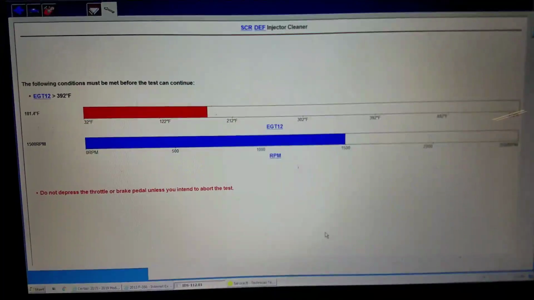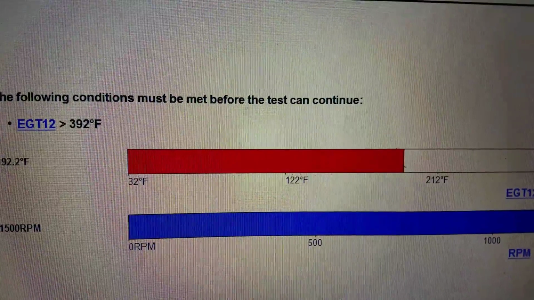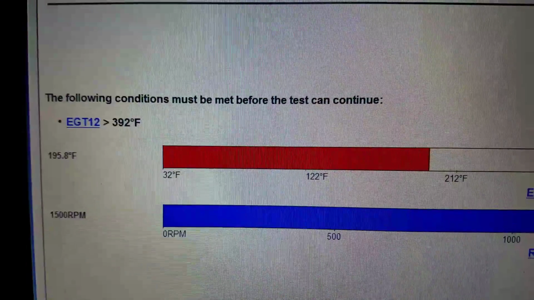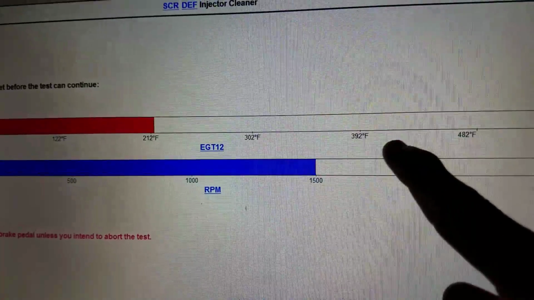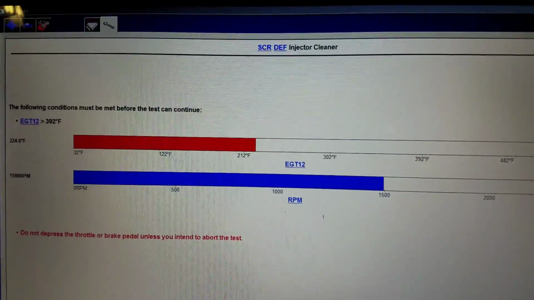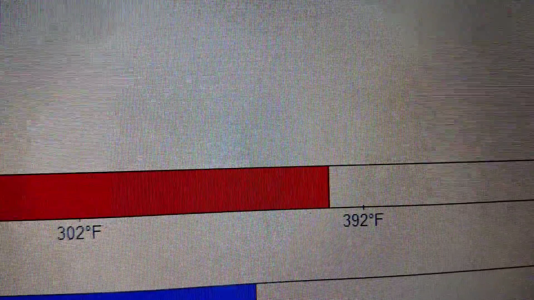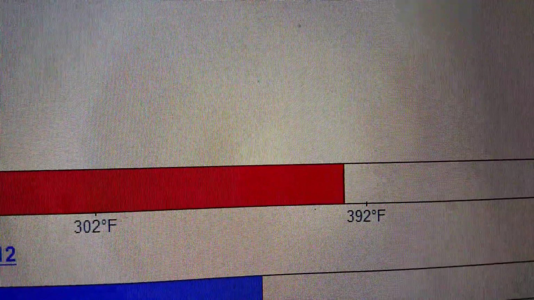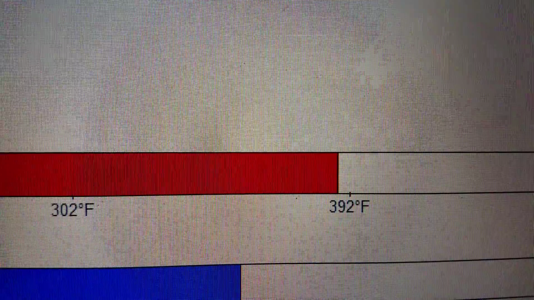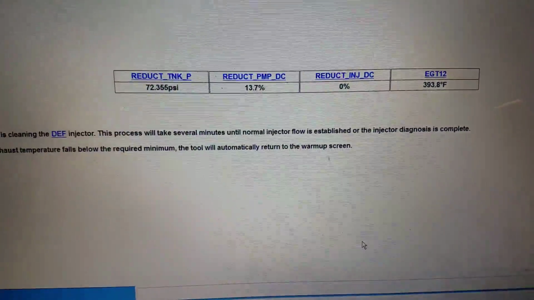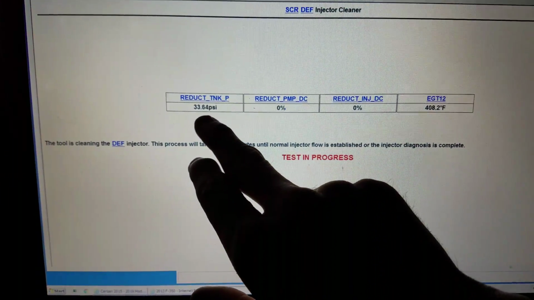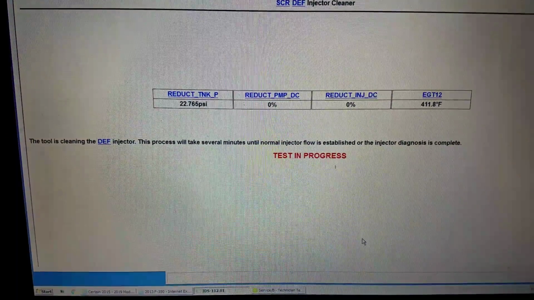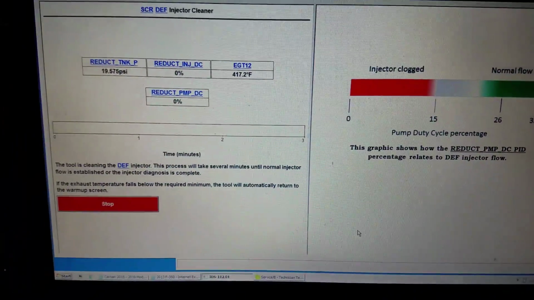After it stabilized the engine RPM, we have to elevate our EGT12 a little bit. So it's going to take a few seconds to minutes for it to get to right about there. Here we go. We're almost there. Sweet. So it's going to do this all on its own. We've already built our pressure up, and it's going to clear the line and do its thing here.